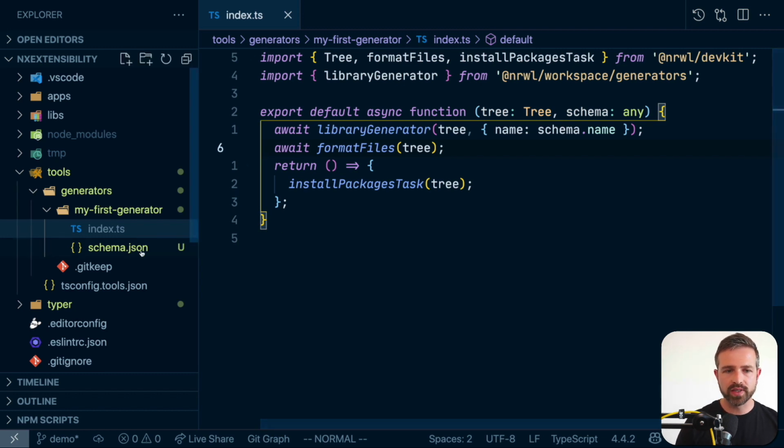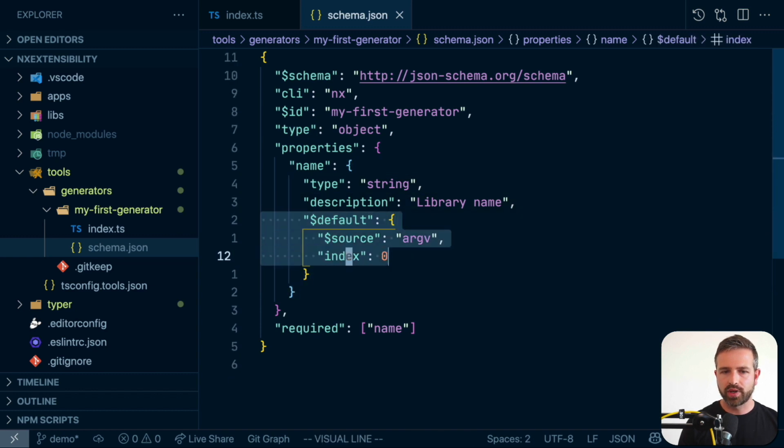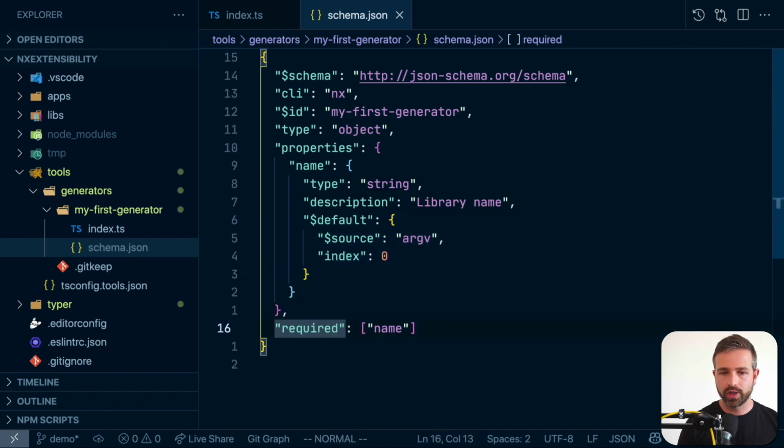Then there's also the schema. As mentioned, this is the metadata. You see here we have a name property of type string. It's the first parameter that gets passed to the generator, and this is a required one. So if you don't provide it, this would fail the validation.